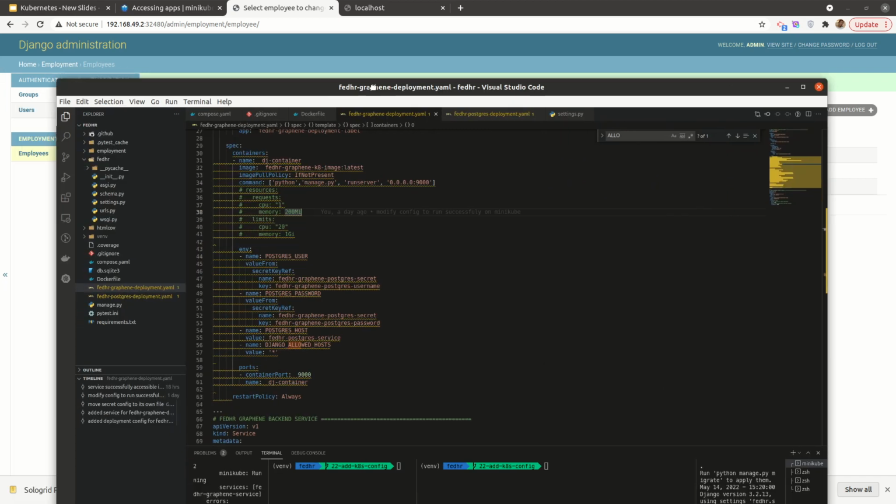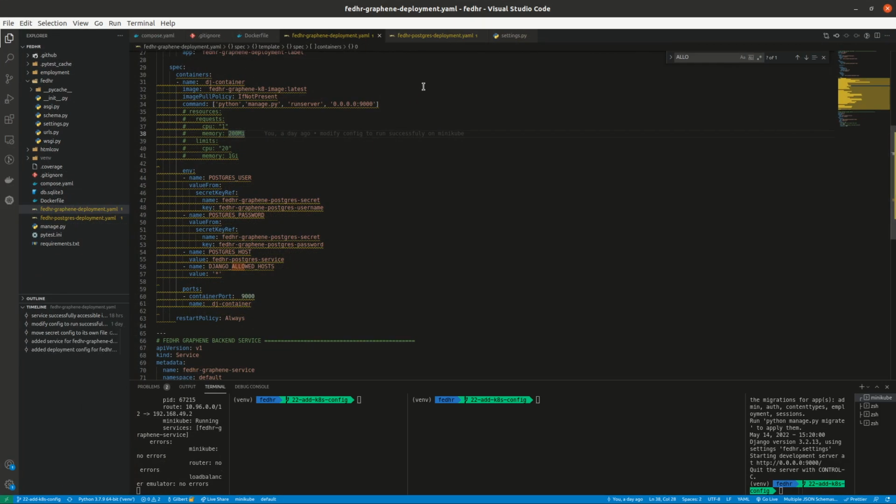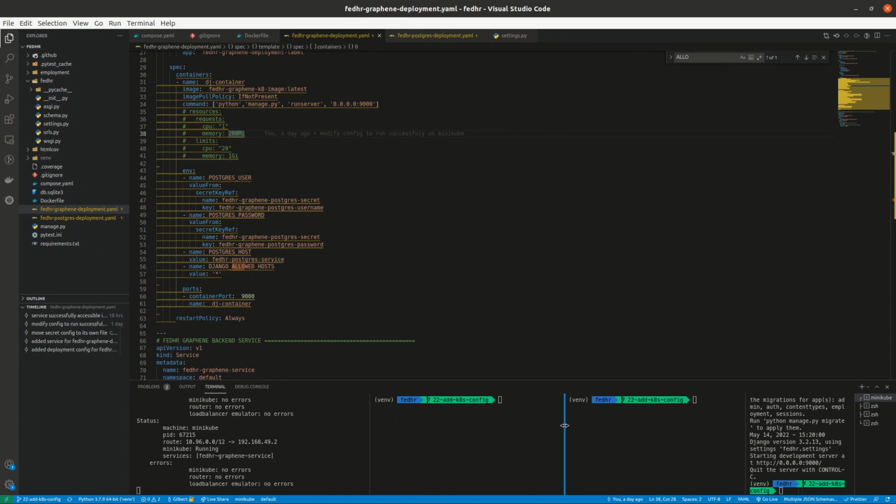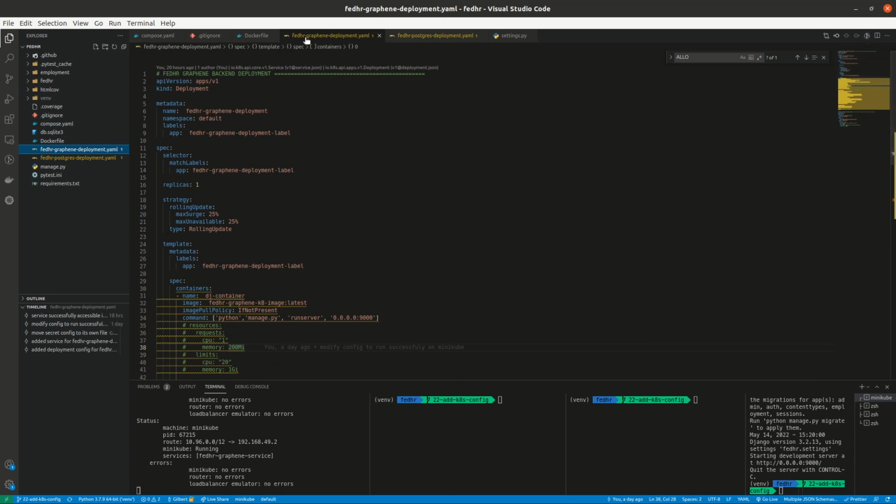So I will come back to my configuration and show the configuration that I have. I will go through it briefly, and then we will get into the details. All right, so I have my two files here. This is a Django backend deployment. I use Graphene, so that's why I named this file like this, but that doesn't really matter.